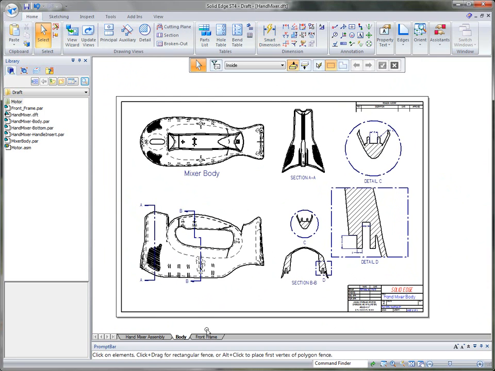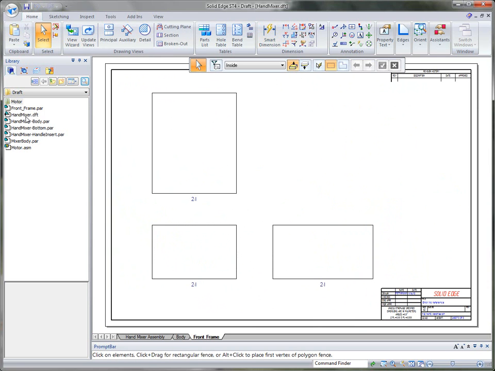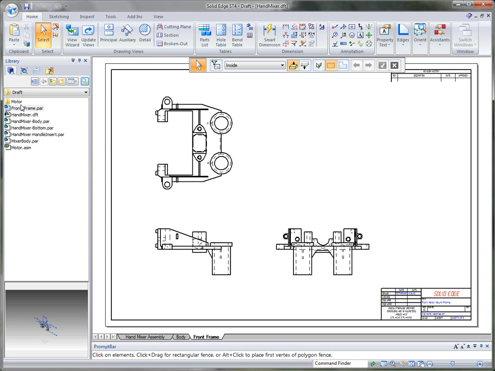The final view we're going to take a look at is this front frame view, and in order to do that I can certainly drag in my views for here, which I could easily do, but I also want to hold the shift key down to override anything else.